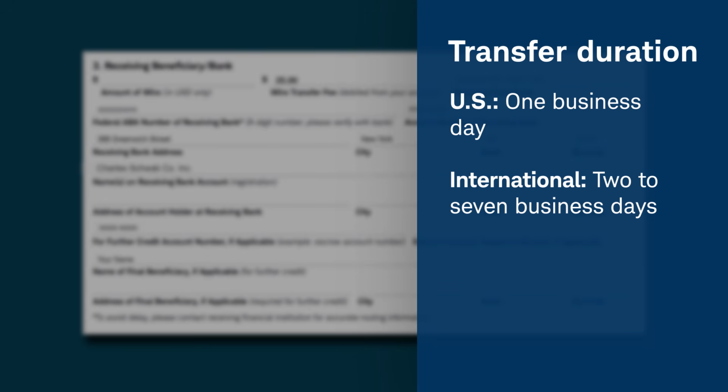International wires may take between 2 to 7 business days. Wire transfers are only processed on business days.